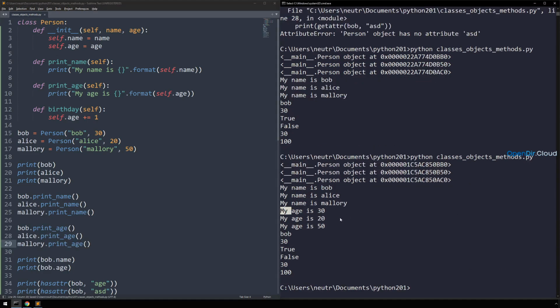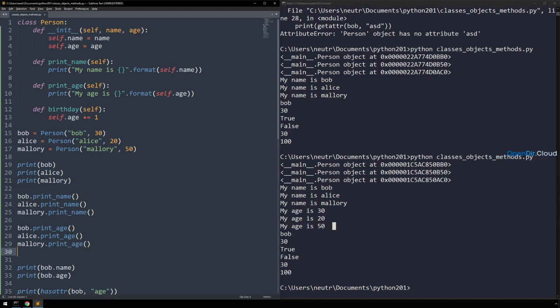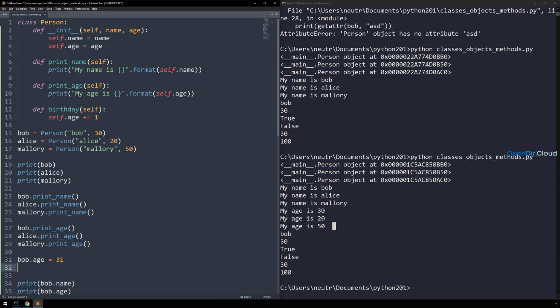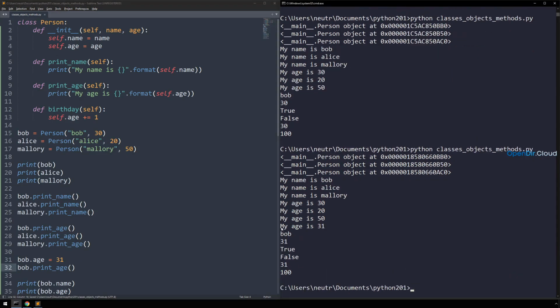And we can see the different ages for our different objects. And we can also change the values of public attributes. So we might say bob.age equals 31. And now we could say bob.print_age again. And we can see that Bob's age has increased from 30 to 31.